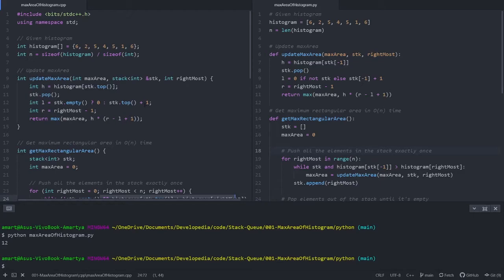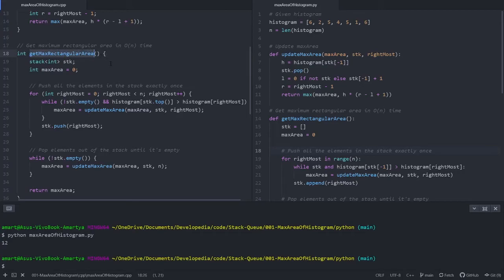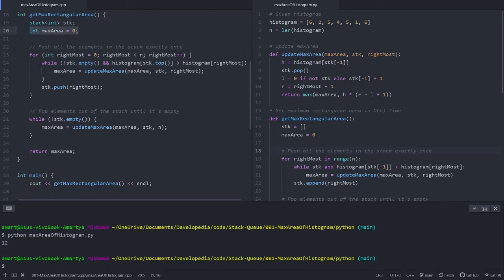Alright, so the code for this problem is pretty simple. First you have a histogram which has the values for the corresponding heights, and then in this get max rectangular area function, you first initialize an empty stack and then you have a max area. Then you push all the elements in the stack exactly once. Therefore, the complexity of the pushing is O of n, and then you keep on popping elements out of the stack until it's empty, and therefore this gives rise to O of n complexity as well. And if you're doing constant time operations inside, then your total complexity is going to be O of n.